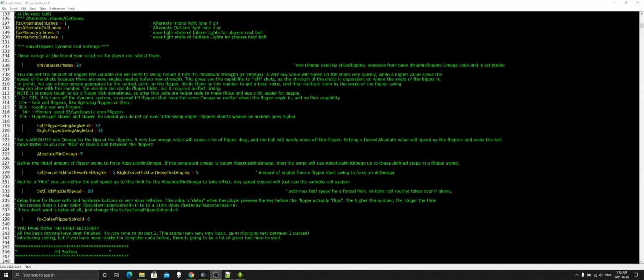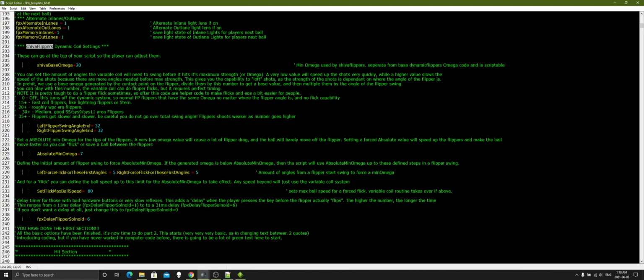Most important, this is the pin settings. I've mentioned these before. These allow you to turn on and off these features within fpxEngine. But most importantly, we're going to talk about shivaFlippers first.